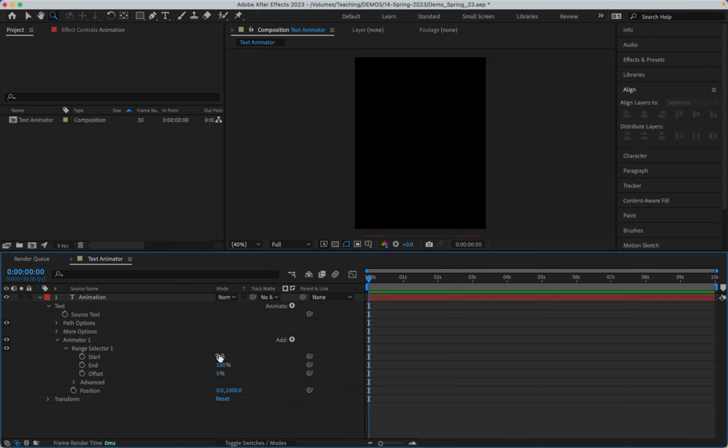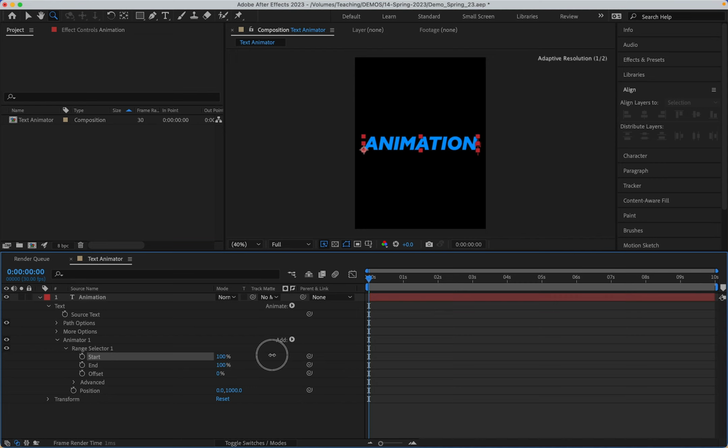If I move the start, then I'm telling After Effects to start the effect later in the word. I am selecting the range I want the animator to apply to. If both the start and end are 100%, that means that none of the animator property change applies to the text. Because of this, I can create a character-by-character animate on effect.